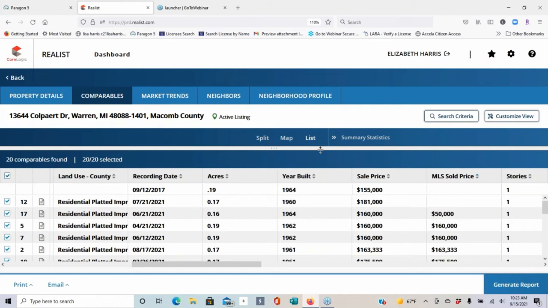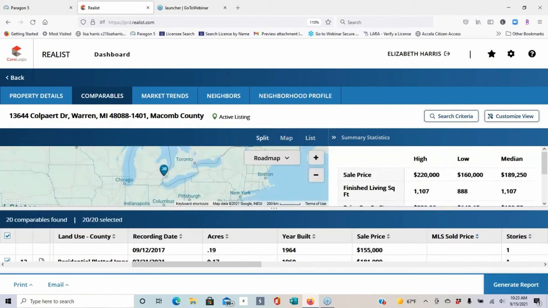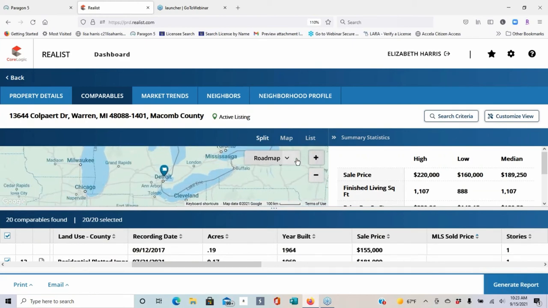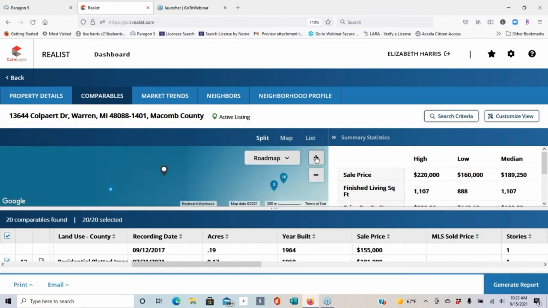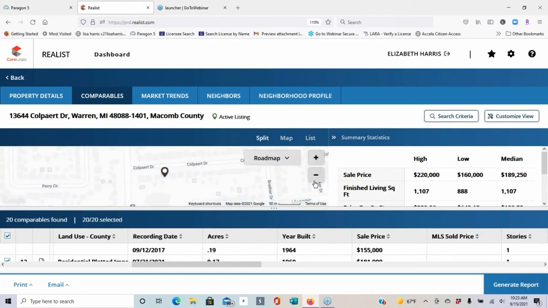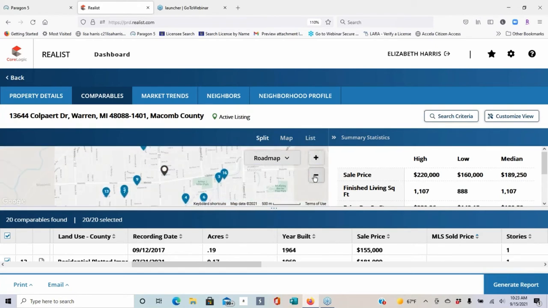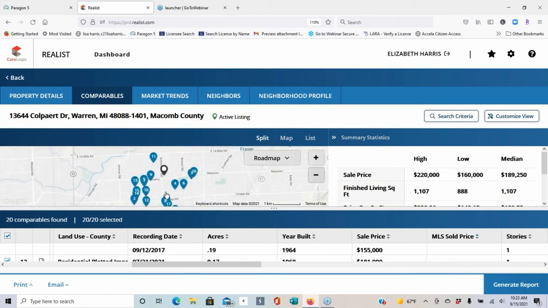Okay, so we have our results. Now we're going to take a look at what we have and select what we want to use. As I showed you before, at the top here in the middle section, if I go back to my split view, you can see here are all the properties as it loads. Zoomed out way too far. Here we go. Get a little bit closer. Now you can see them. It does automatically show what you've selected.